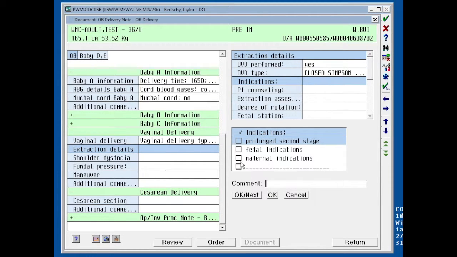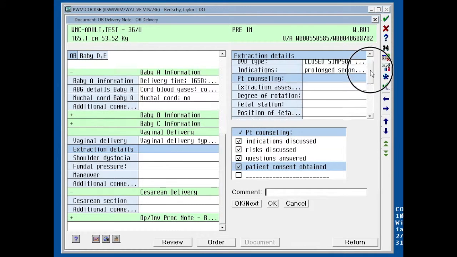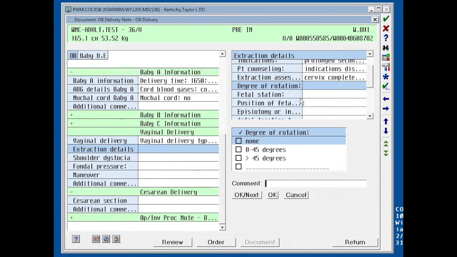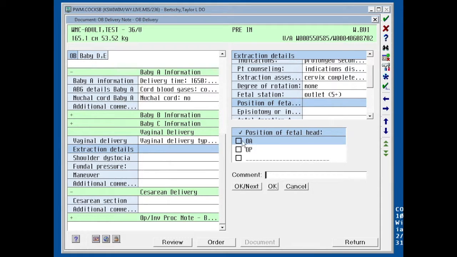Indications, you can check all that applies here. Patient counseling, any consenting that you did, you can enter in this area. Extraction assessment, again you want the cervix to be dilated, appropriate personnel notified, all that applies. Whether or not any rotation occurred. So fetal station, again, just clicking what applies.